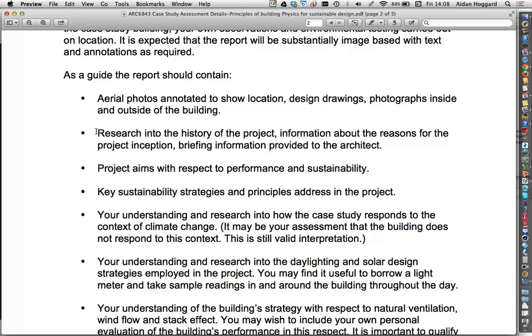Find out about the project. Information about the reasons for the project inception. So why did we build this building? Why is it there? If you can, find out what the briefing information provided to the architect was. So what were they told? What was their brief when they were designing this building?